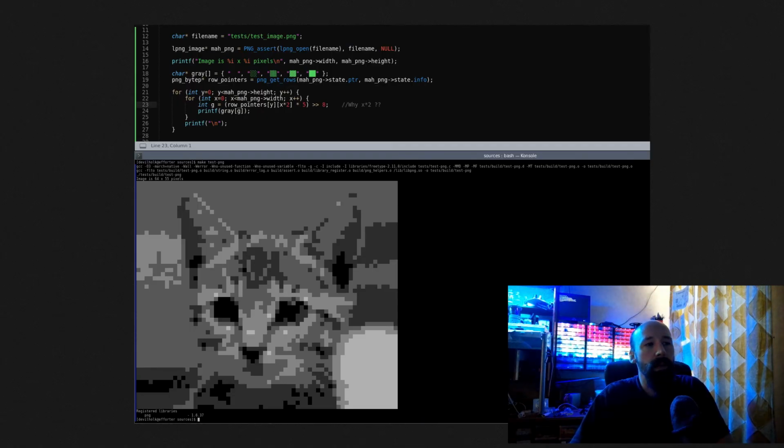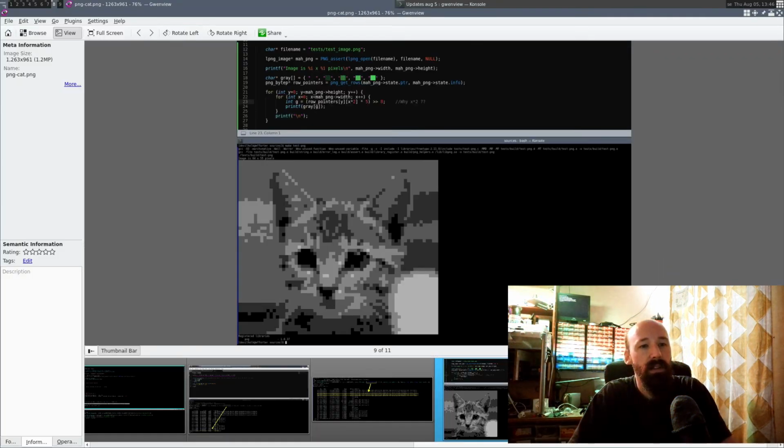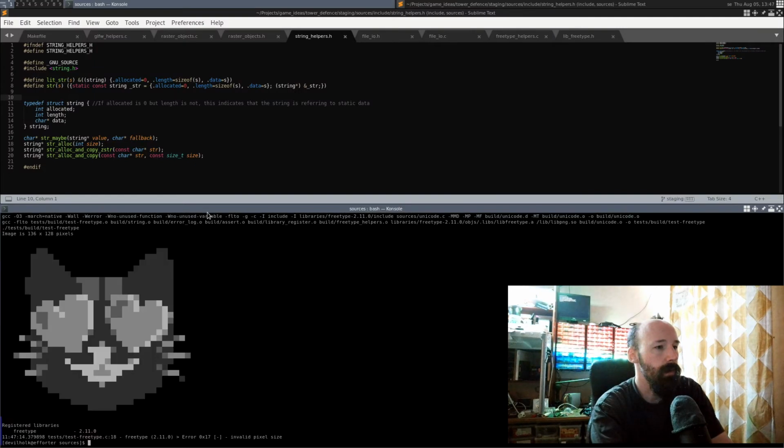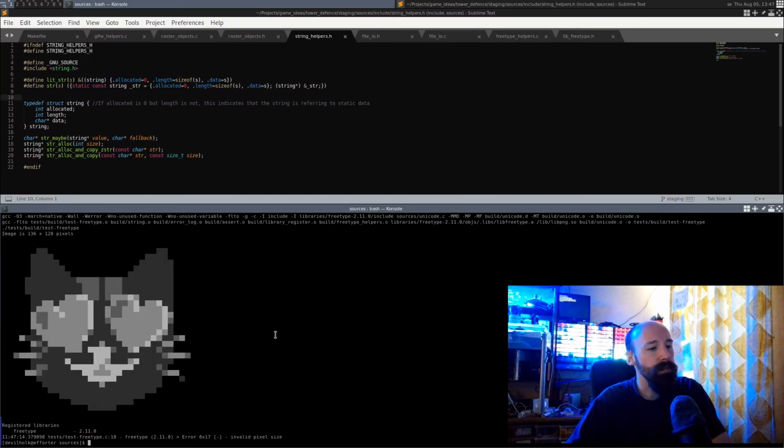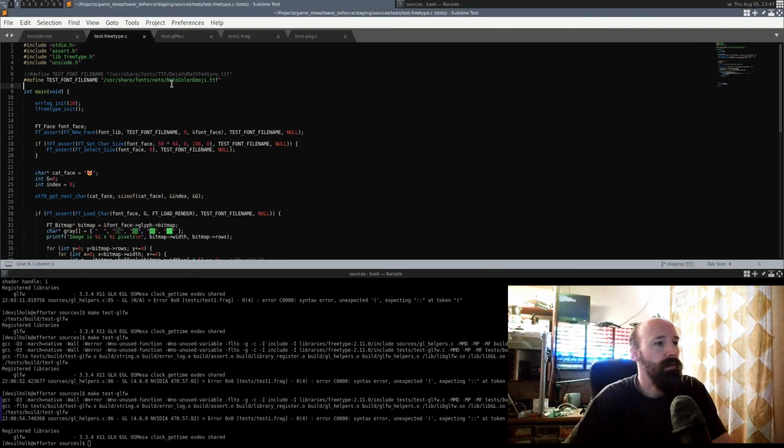I got the PNG library working the way I wanted it, and here I'm just showing it in a terminal to make sure that it works. Testing FreeType a bit, and here I'm drawing one of the emojis that's in the Noto Color Emoji font.